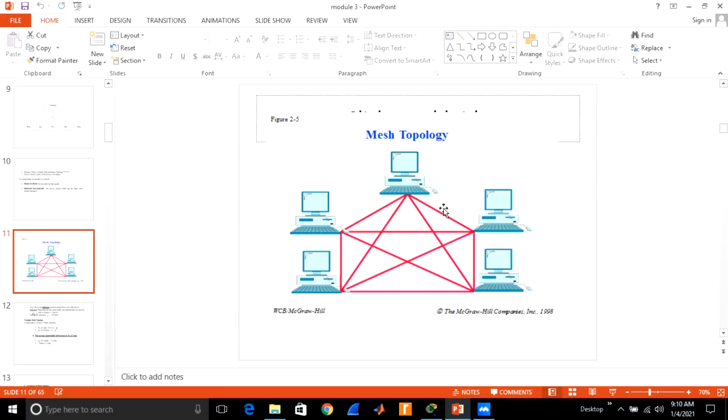For example, this is called mesh topology. In mesh topology, for example, there are 5 computers, and each computer is connected to every other device. Computer 1 is connected to computer 2, computer 3, computer 4, and computer 5. When computer 1 communicates with computer 5, they use only this link. When computer 1 communicates with computer 2, they use this link. It means there is a peer-to-peer connection between every point. So this is called mesh topology.